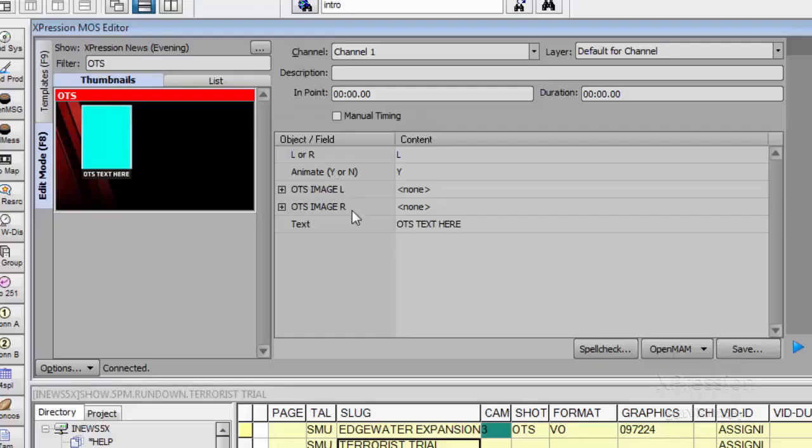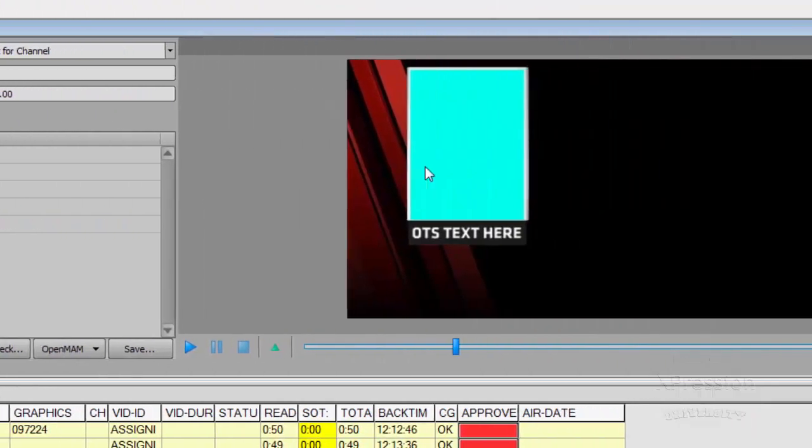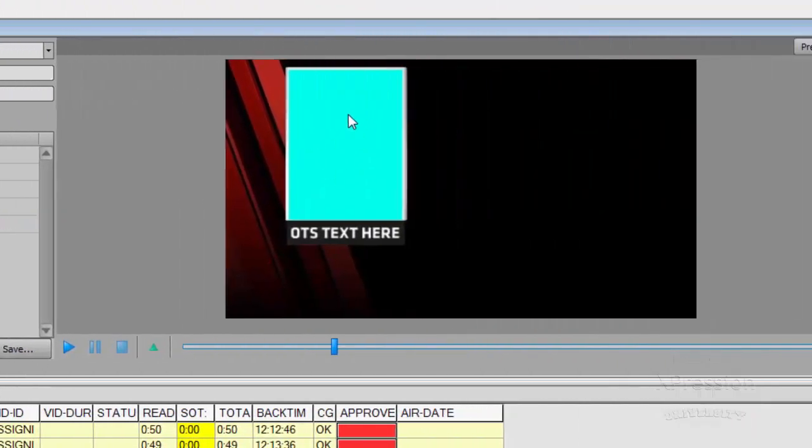I've got some fields in here that I can change, and I see that I've got an OTS image left or right. I can change that. We'll talk about that another time. And I've also got text inputs. Well, on the template itself, when I look at it, the art department has created this with a nice bright color to let me know that needs to get replaced.